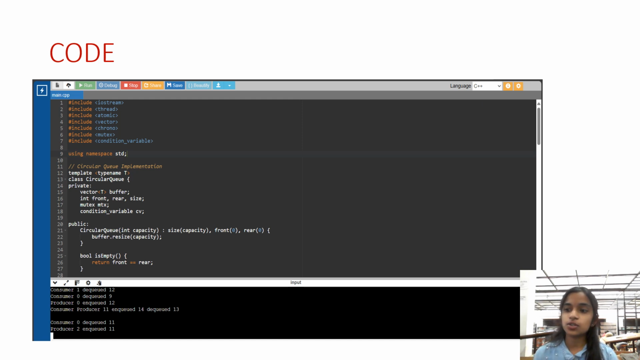Next, we are using the size. Here we are using a circular queue which has size, front and rear. Front and rear track the first and last elements in the queue. Size is used to give the maximum capacity of the queue. Mutex and CV are the mutex and condition variable for thread synchronization.